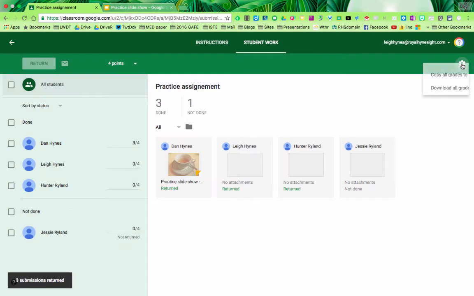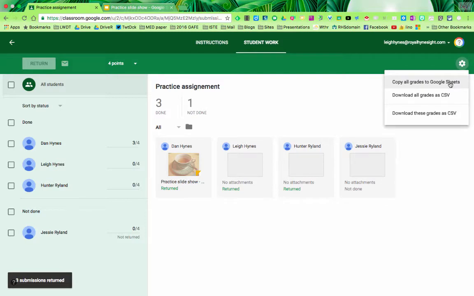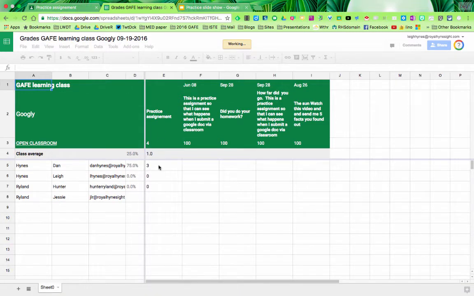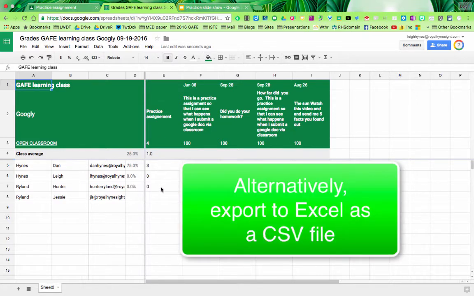Now that I've done that, I can copy all of the grades to a Google Sheet. And here we go, we can see that for this practice assignment, Dan got 3, the other two got zeros, and I did not return that one to the student. So it's easy to take a Google Sheet and put those marks into your student management system.